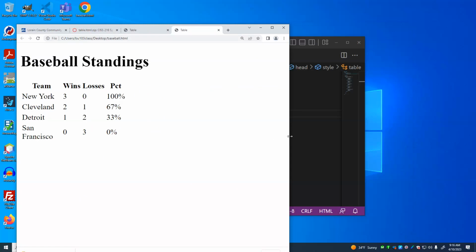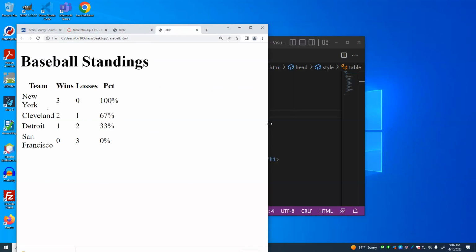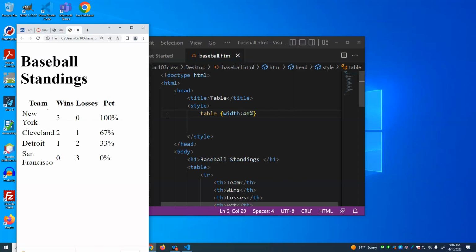And when I finally hit up against Cleveland, even if I make the table smaller, it doesn't cut off anything in the table. So it won't cut off a word or something like that in the table if the table gets smaller than the size that it needs to display the content. And that's a good thing, right?